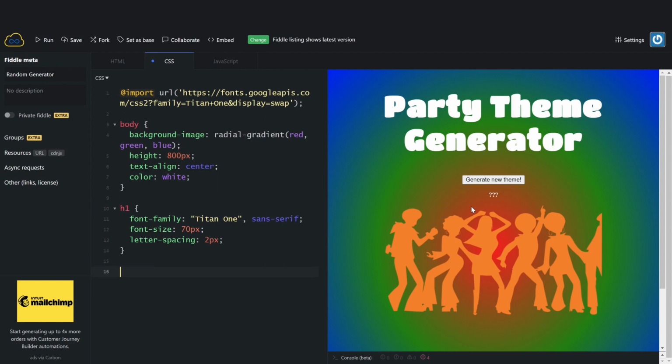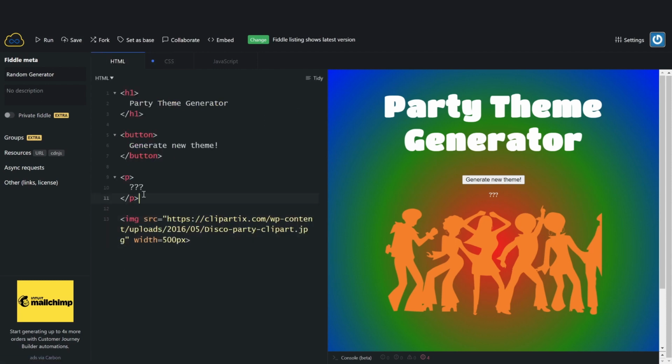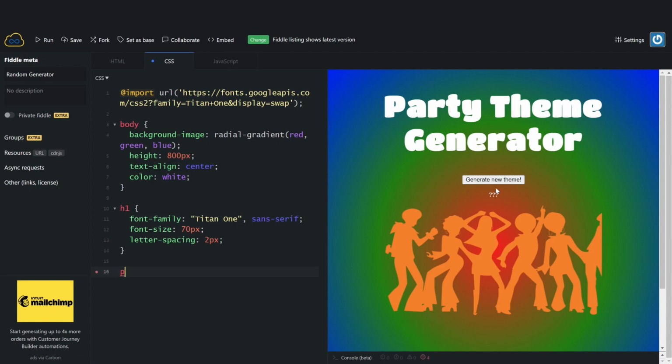The last thing I'm going to do is change the P tag, so that if you remember, the paragraph tag is just where we're putting the result of whatever comes out of the party generator, and it's just question mark, question mark, question mark at the moment. But I'm going to also make, I will just copy this actually. We will make some slight changes though.